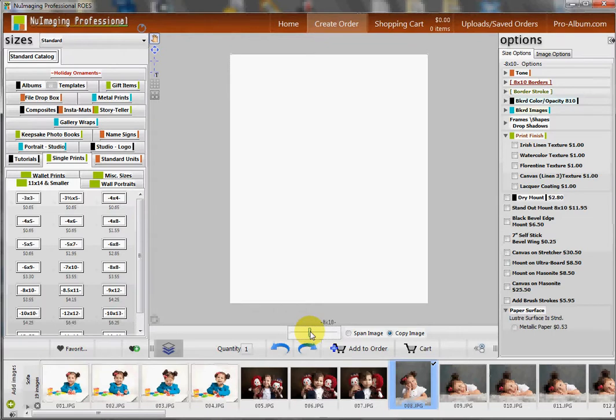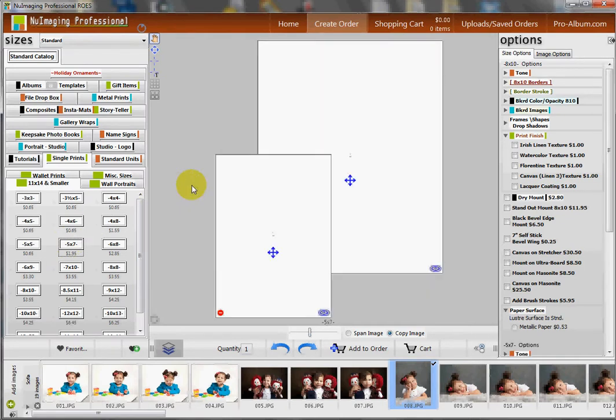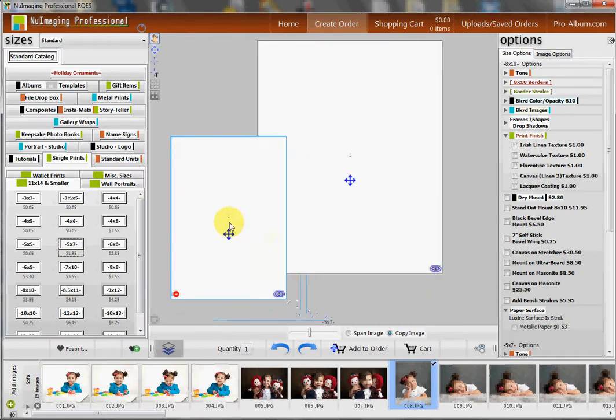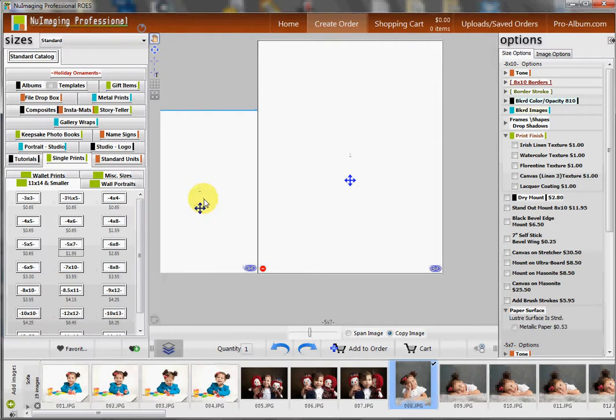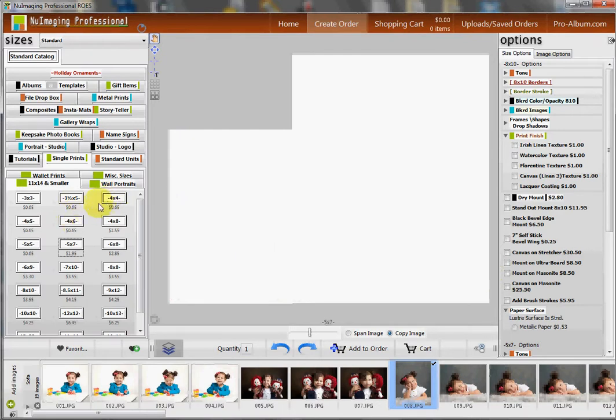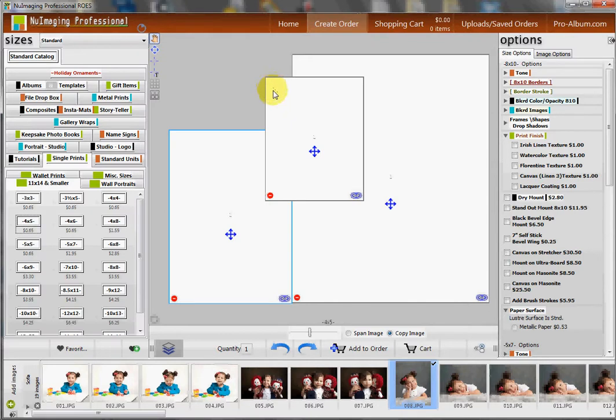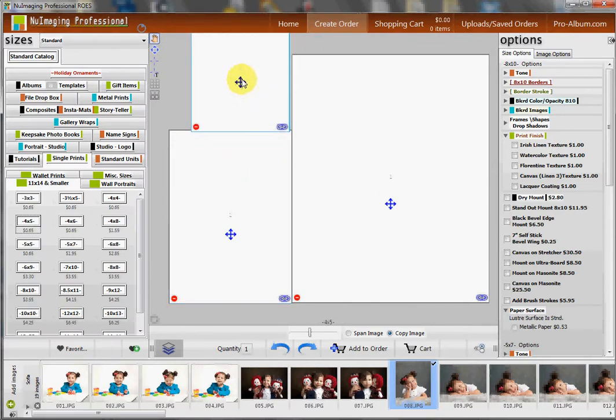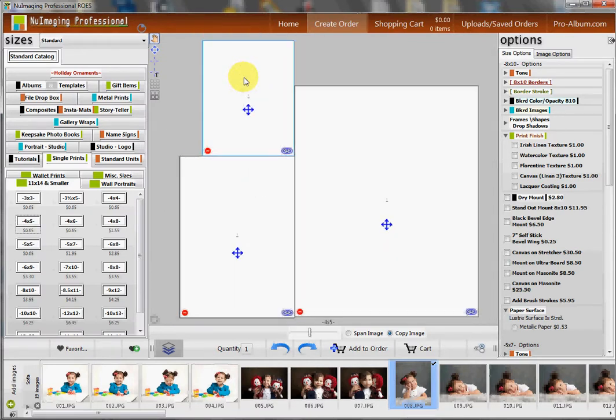Okay, so I've got my one 8x10 here, and now I'm going to pull over a 5x7, and I can move that 5x7. I'll move it off screen, but you'll see that the screen now rewrites itself, and I'm going to put a 4x5 up in this package also. Okay, again, I can come up here off screen and you see that package.